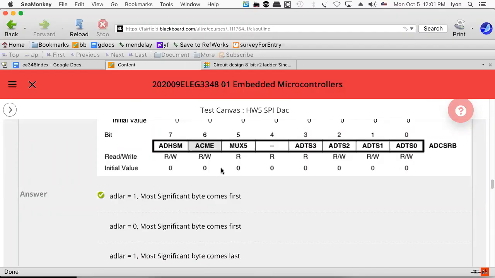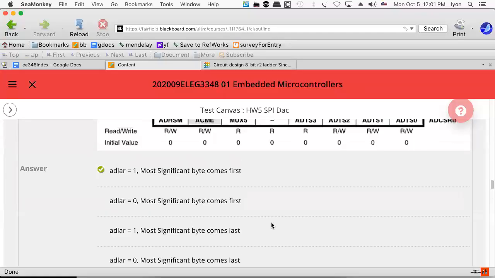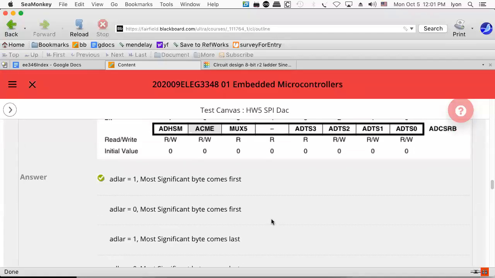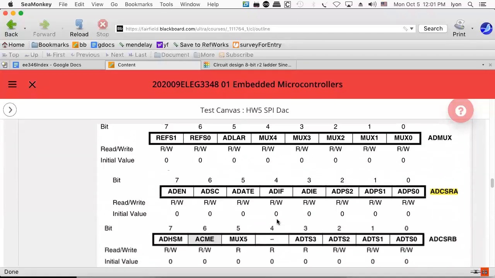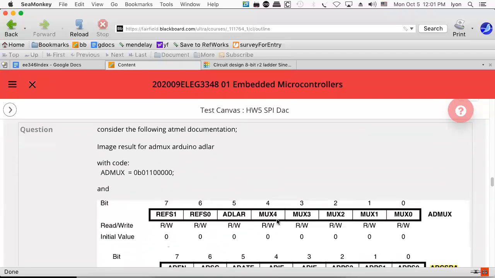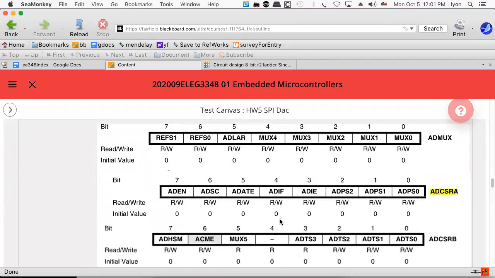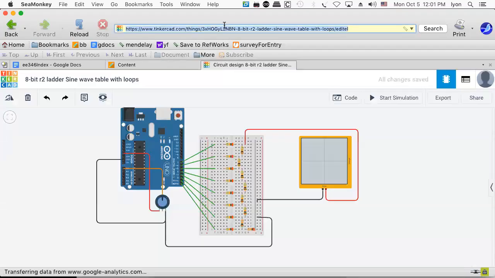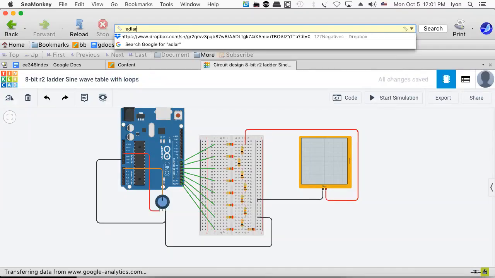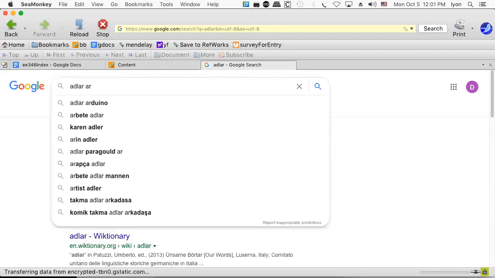No, they're different. We know ADLAR is 1, so that eliminates the other 2, where ADLAR is equal to 0. And then the question is, is the most significant byte first or is it last? That's the question. So you have to refer to the Atmel documentation on ADLAR and decide if it's going to be first or last. And one thing you can do is use Google on ADLAR and then maybe type in Arduino.